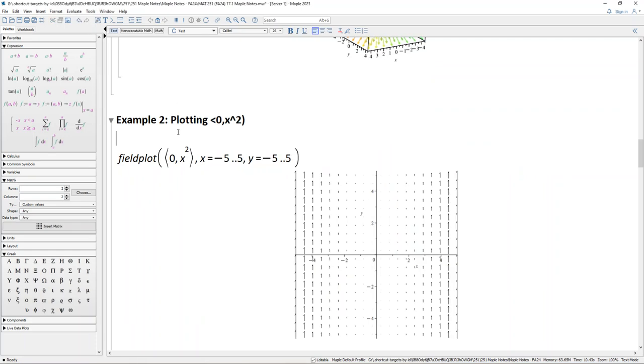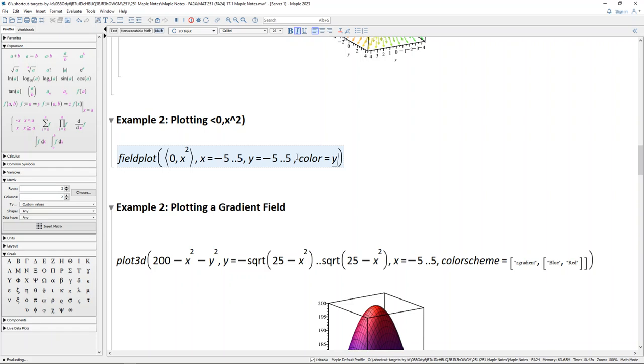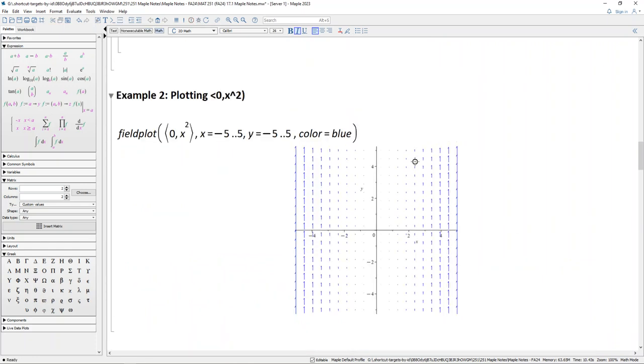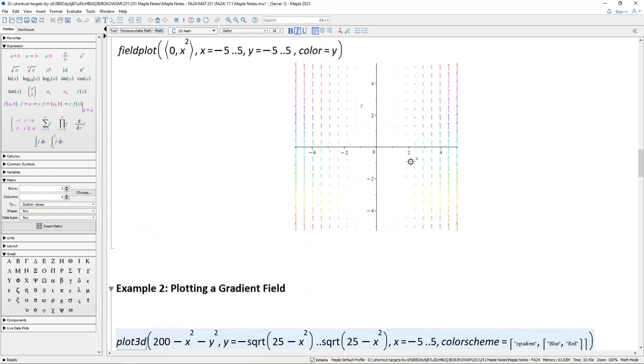All right, so you don't actually have to name the vector field if you don't want to, and I often don't. So I put it in here as field plot 0, x squared, and then I said from -5 to 5, -5 to 5. Now I'm not particularly fond of the color here, so I'm going to make it color equals y, just for fun. And let's see if, there it is. So now it makes it rainbow colored, which is nice. Of course, you could do color equals blue, and that'll make it all blue if you so desire. But where's the fun in that? I like doing rainbow colors if I can.